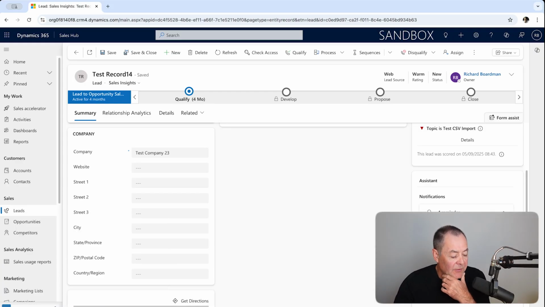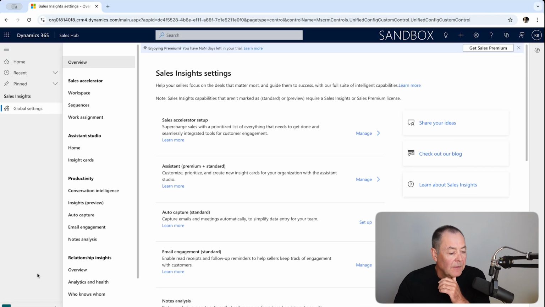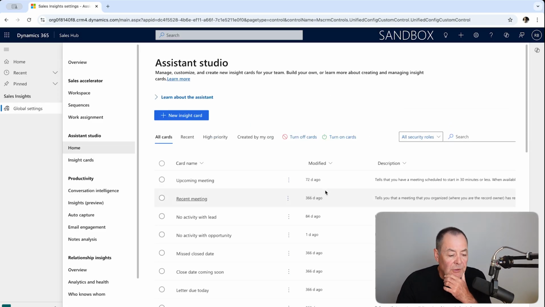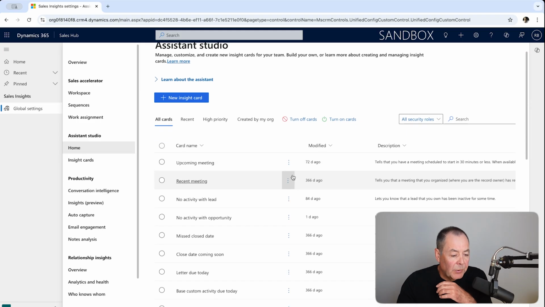In terms of how they're managed in the back end, if I just click on this and go into Sales Insight settings. Now, this is an enterprise/premium feature. Some of these insight cards are available in enterprise, some are available in premium only. You can create your own insight cards, but that's a premium capability. Now, if I go to insight cards and open up the Assistant Studio, it's displaying for me the range of insight cards I've got, as well as the ability to create a new insight card if I've got the licensing to do that.